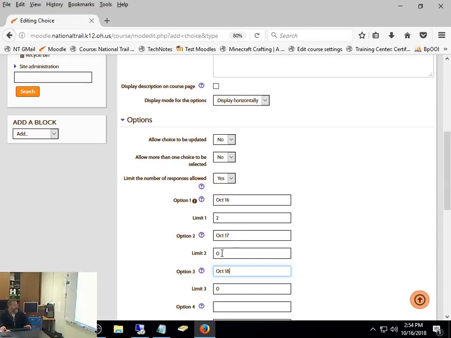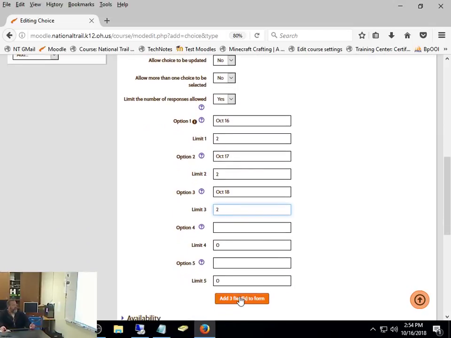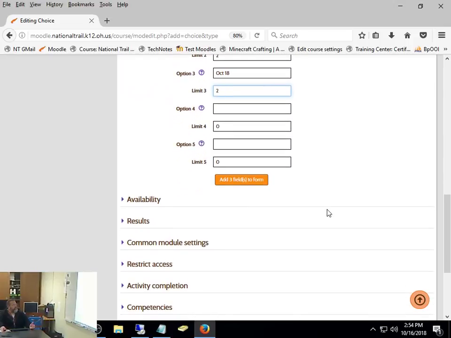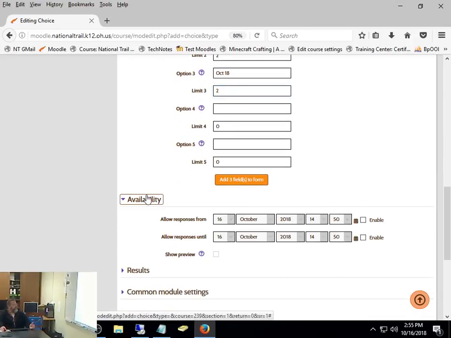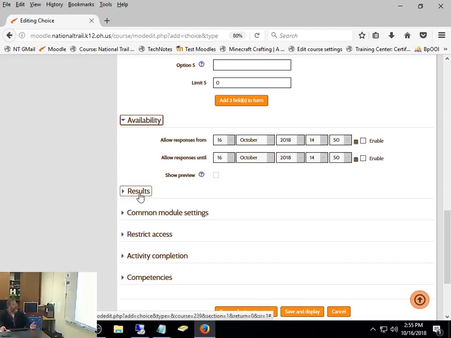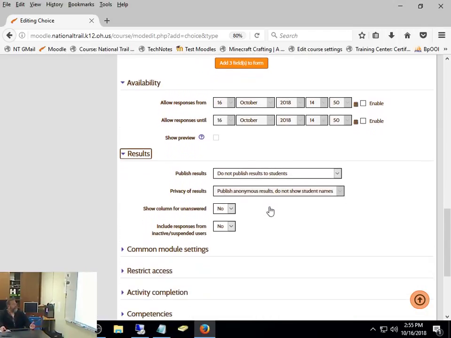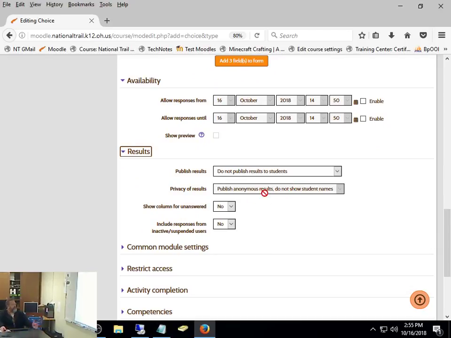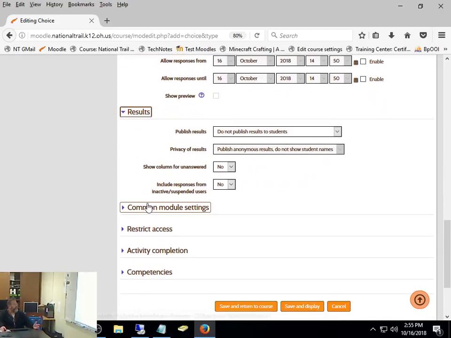And you know, if you have a teeny tiny class of just like 6 kids, you could have it set up like so. You could add even more fields if you have even more options with this. Now, availability, you can actually also set when you want the kids to be able to come into it, and when you want it to close.